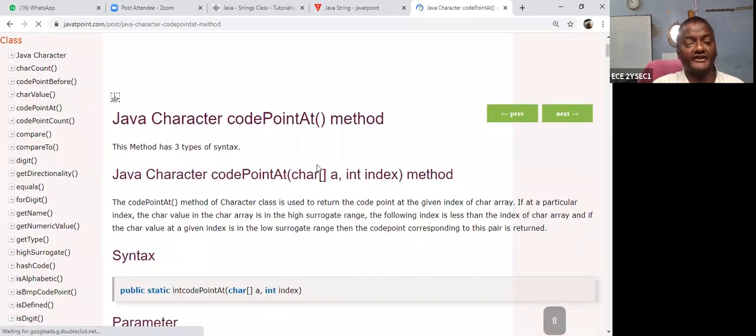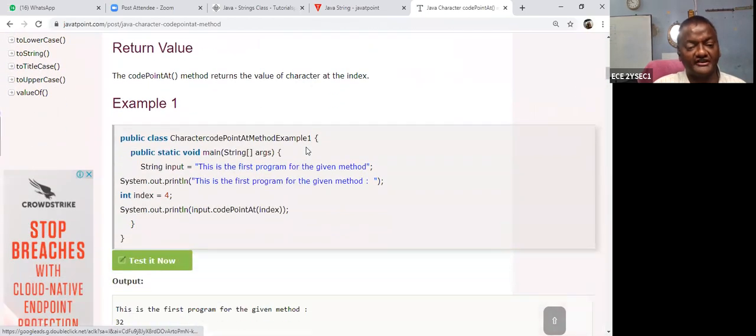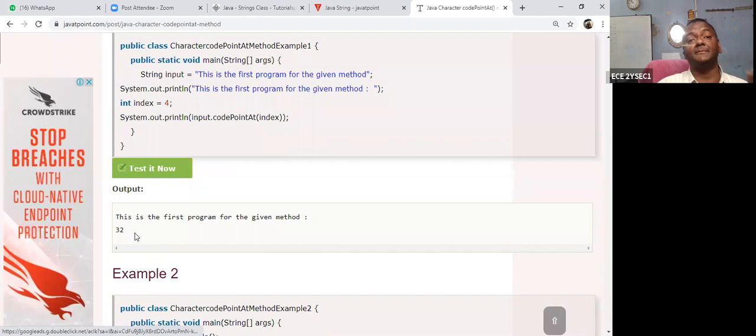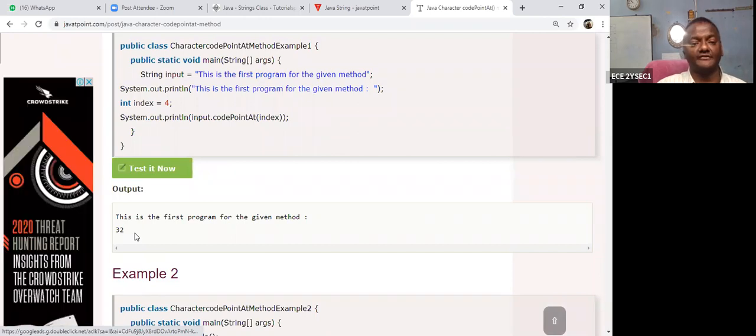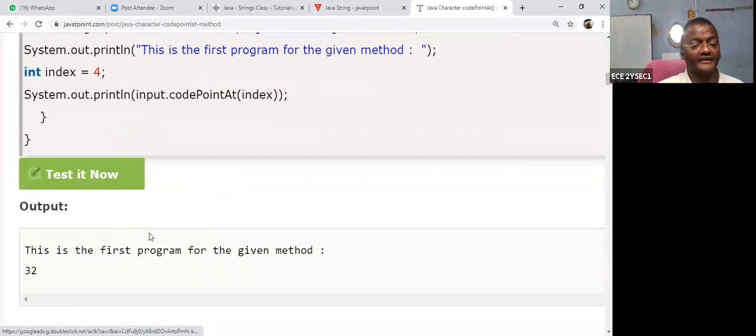Okay, and next this is called a code point. So there are different things. Let us take the first program of the given method. Suppose this is a string. Now I want to find out what is at the fourth index, index equal to 4. So 0, 1, 2, 3, 4. The fourth index is an empty space. The empty space is equivalent to the value 32. This is the code point.